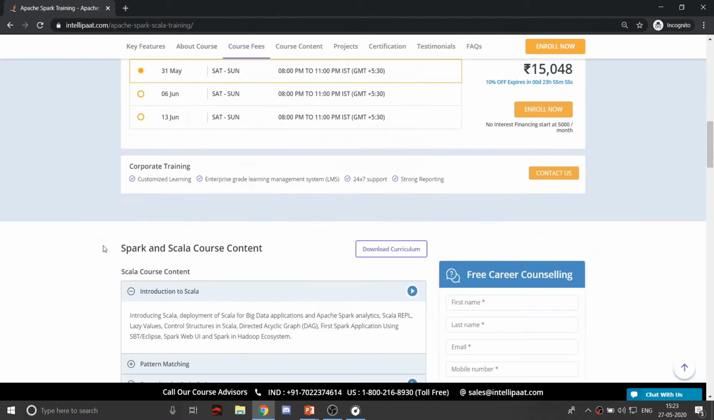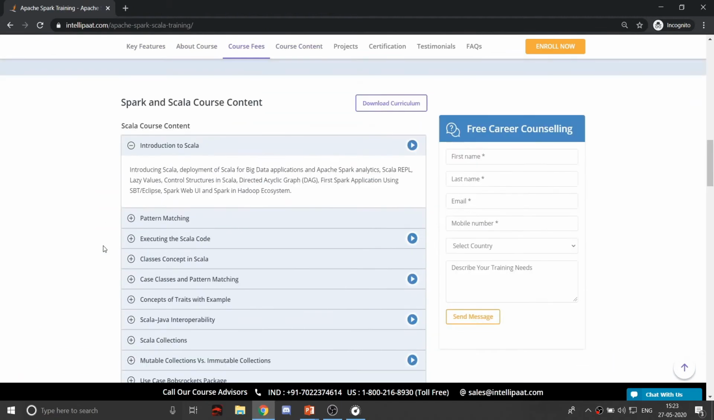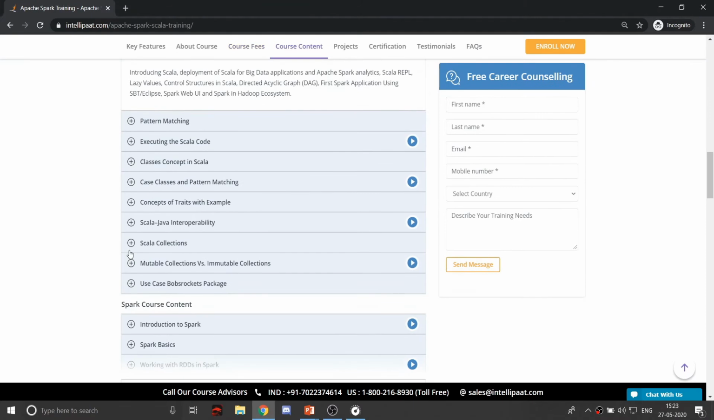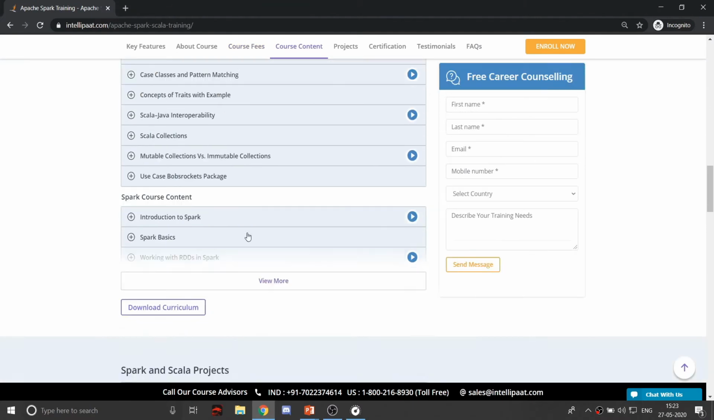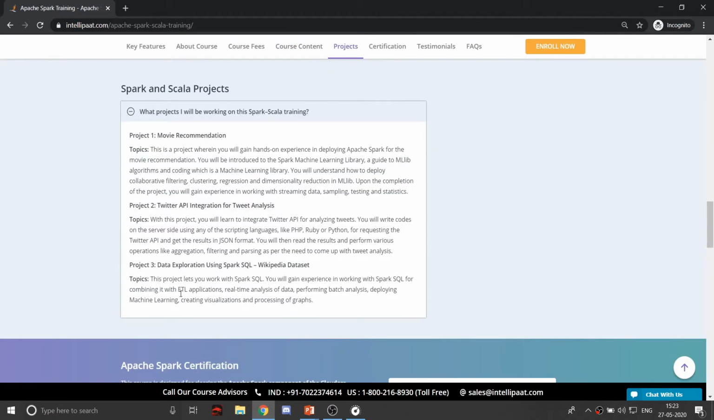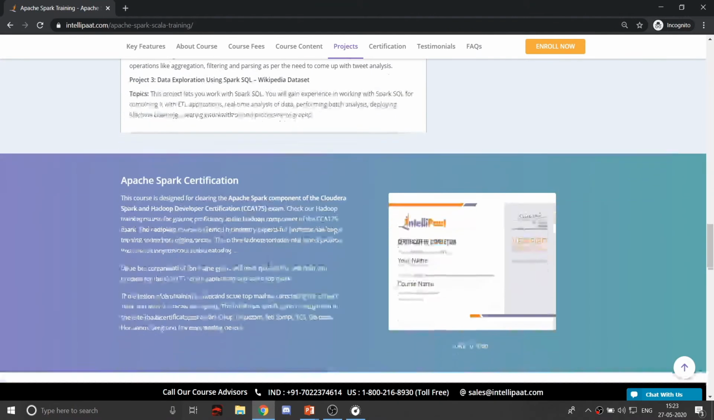If you want to look at the curriculum in detail, you can download the curriculum from our page and look at what projects and what course material we will provide to you, and what all hands-on you will be doing during this. There's a Twitter API integration with tweet analysis, and Wikipedia data exploration with Spark SQL as well.